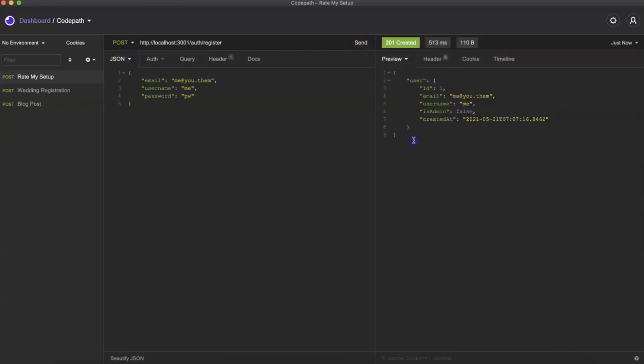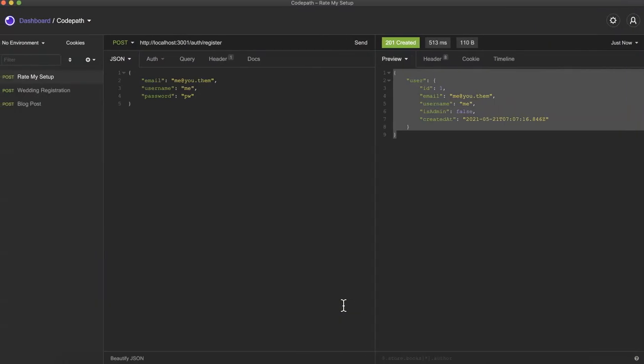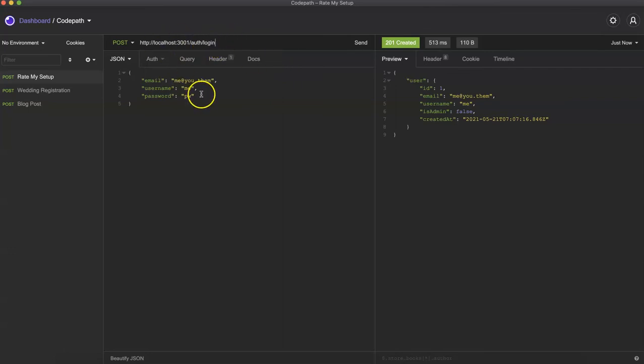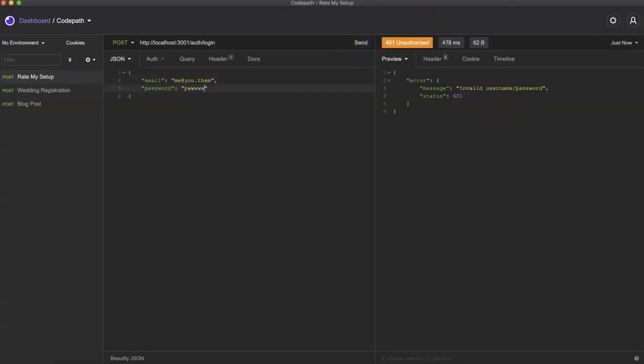Great. We got a user back, we signed them up, and if we check here, we see that that POST request was logged to the terminal. So we get back a valid user object, the password isn't there, it's exactly what we want. Let's try to log in with an invalid password. Okay, invalid username or password, that's good. Now if we use the correct one, it works perfectly. That's exactly what we want, right?